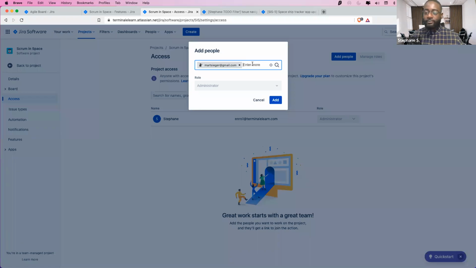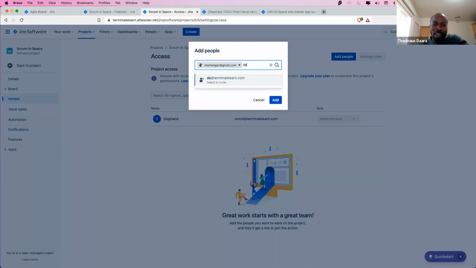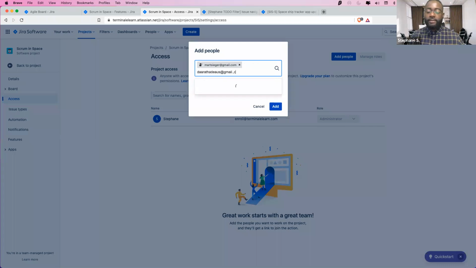What's your email? Yeah, Dara. That is D-A-A-R-A. T-H-A-D-E. A-D-E. D-E. A-U-S. At gmail.com. Okay, so is it at gmail.com, like that? Yeah. Okay.